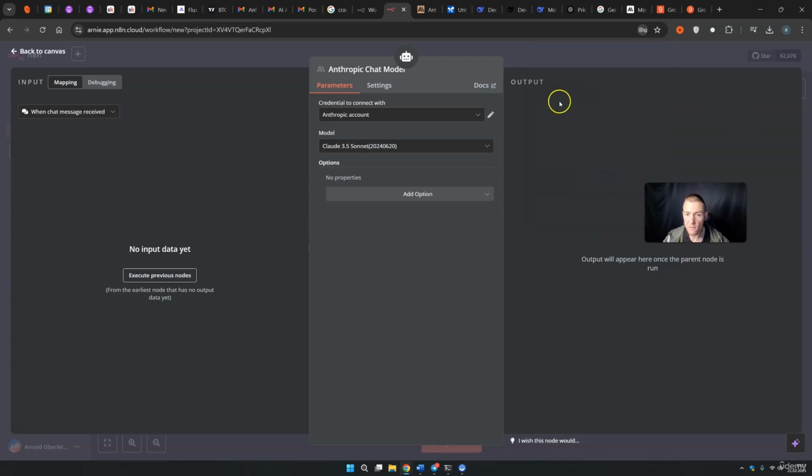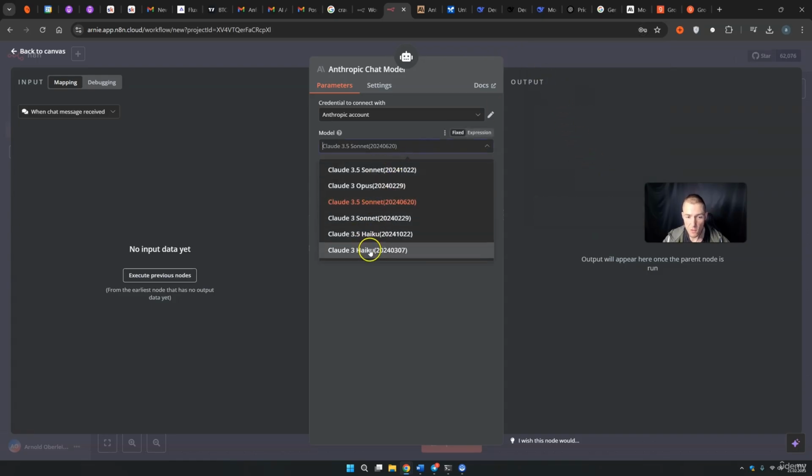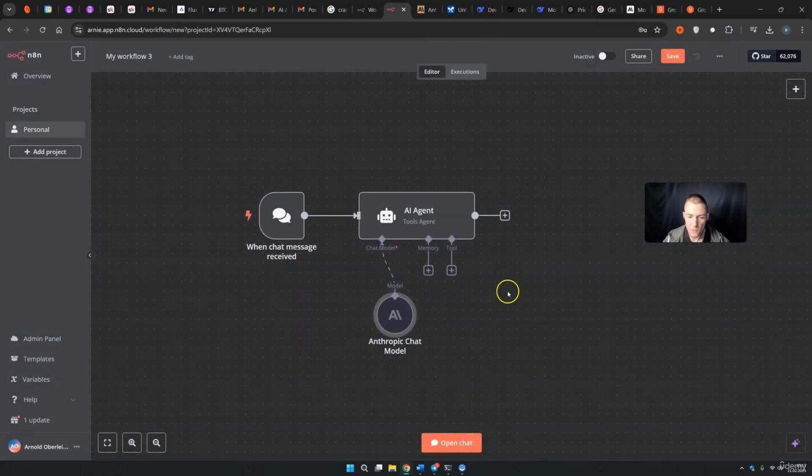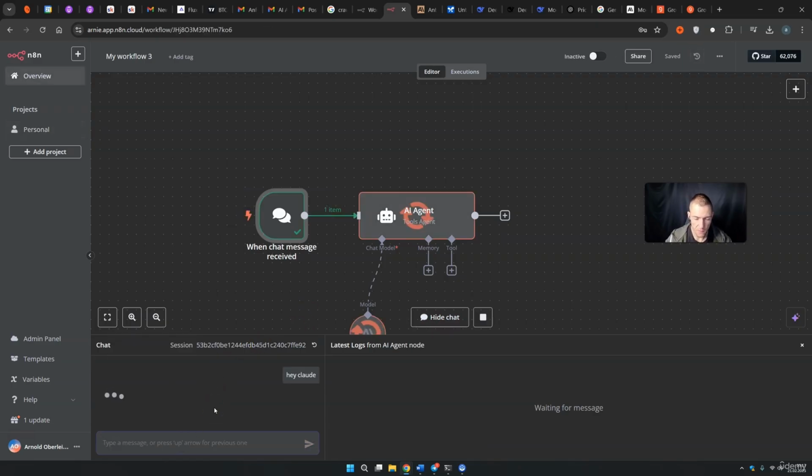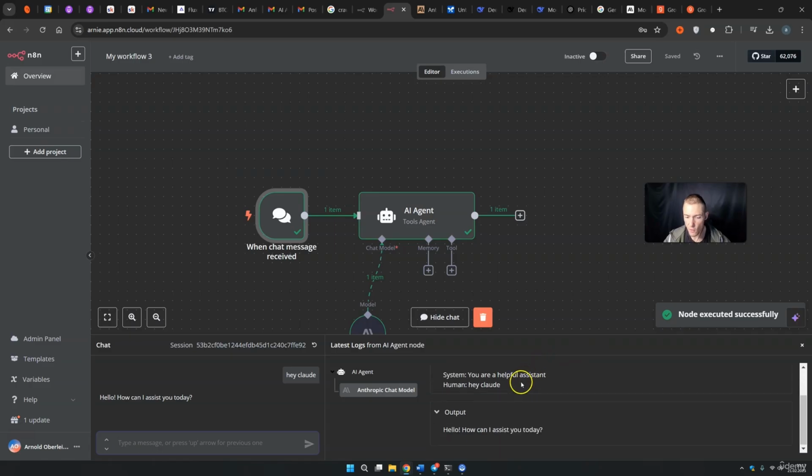And now we can simply talk with this thing. You can use the model that you like. I just use 3.5 Sonnet right now. This thing is good. This thing is great. I press on chat. Let's just open this thing. And I say, hey Claude, and I send this out, and right now we will talk with Claude. Hello, how can I assist you today?